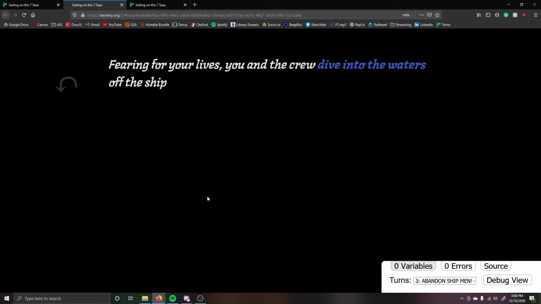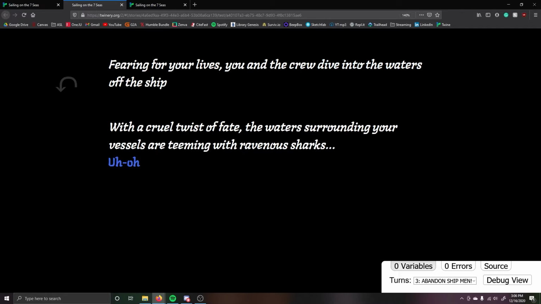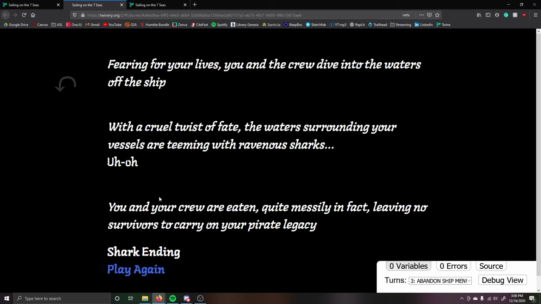Abandoned shipman. And then you have another cloaked functionality where if you dive into the waters, it will activate the cloaked text here with a cruel twist of fate. Waters surrounding your vessels are teeming with ravenous sharks. And we have another cloaked thing. I'll show you that in a second. The same functionality happens, you click uh-oh, and another thing appears in the same passage.